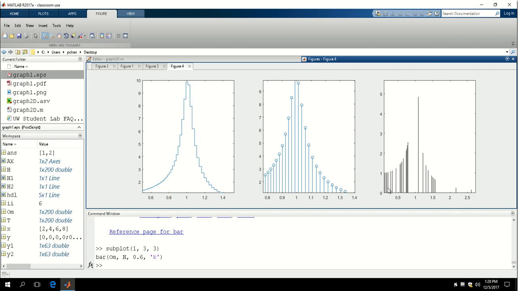So for some reason it's not displaying correctly. I don't exactly know why. But it works fine on my local computer. But for this particular version of Matlab, maybe it's a problem with the access, maybe. I don't exactly know.